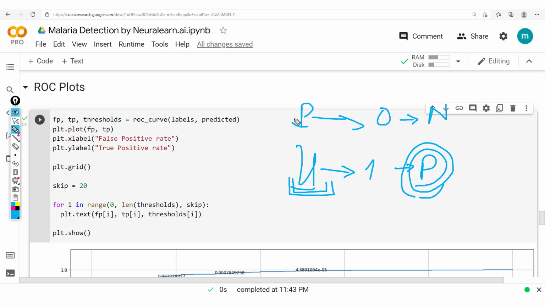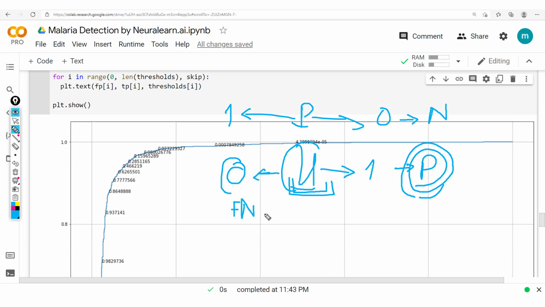Now, if your model was built such that parasitic is 1 and then uninfected is 0, then it's clear that you will try to instead minimize the number of false negatives, since uninfected is considered as negative. That said, coming back to our problem, since our dataset was constructed in this way, we're trying to minimize the number of false positives at all costs. But while doing this, we have to ensure that the true positive rate remains at a reasonable position.